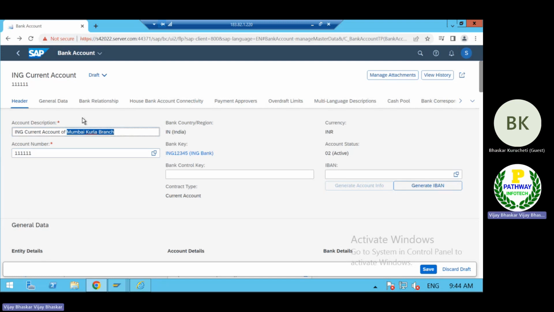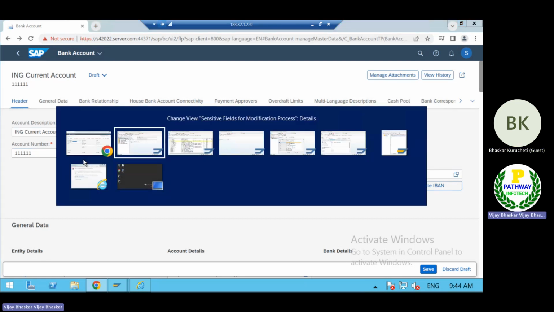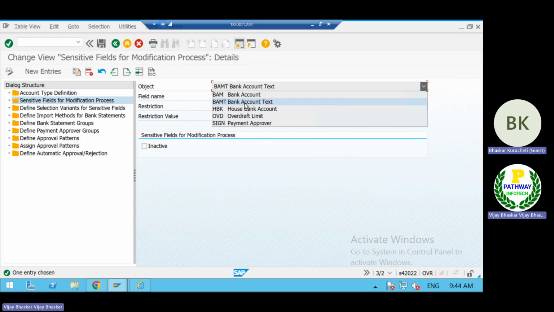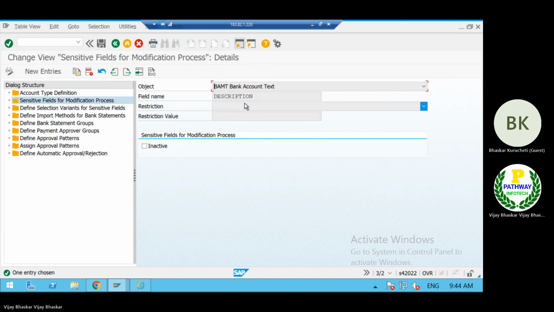So the moment I change the account description, if the system has to trigger a workflow or anything, this is the place where I need to do the configuration. If I go here, to bank account text, this is a field which I have marked as sensitive. The moment the description gets changed, the system has to trigger the notification.